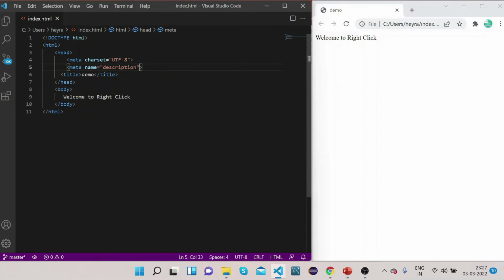We will also define another property similarly, the name of the property and then the value. Let's say the property name is content equals double quotes. Inside that we will write, suppose, right click. This is the meta tag that we use inside the header tag. Now other than these, let's take a look at the basic tags that we use. Let's remove this.